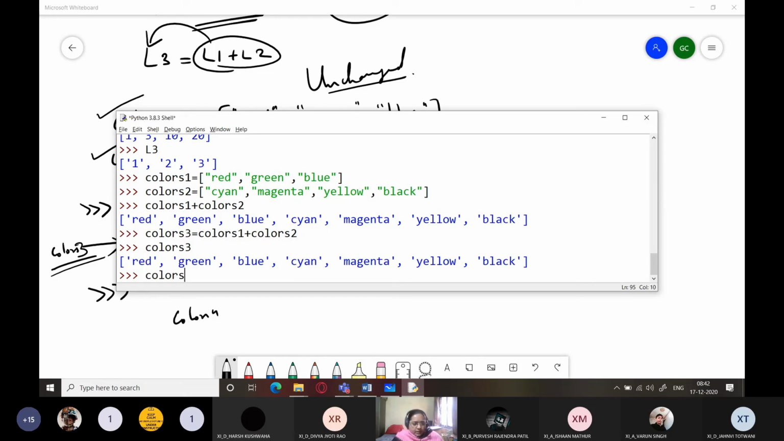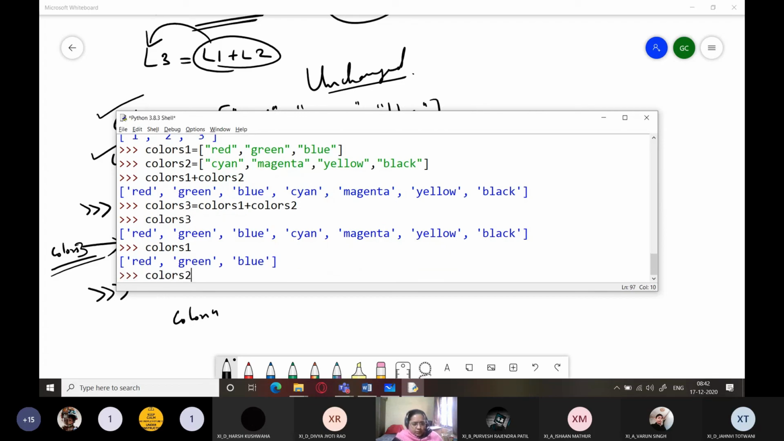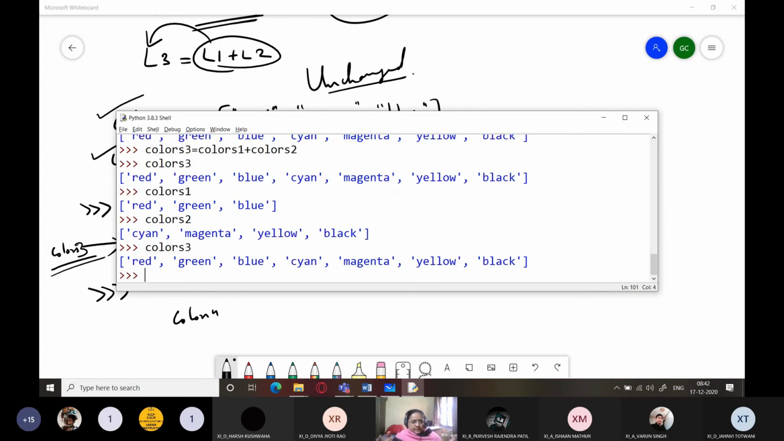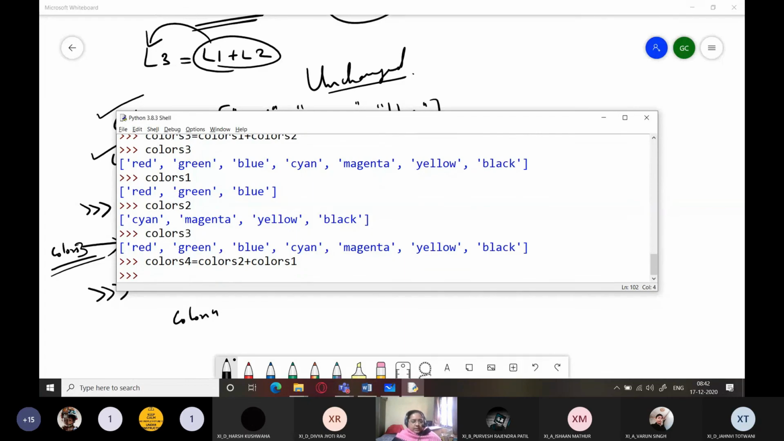So I can print all the three. Colors1 is this, colors2 is this, and colors3 is this. So colors1 and colors2, you can see that there is no change absolutely in them, and colors3 contains all elements of colors1 and colors2. Now I write here colors4 equals colors2 plus colors1. Now what will be the content of colors4? Can anyone tell me? All the three lists are in front of you: colors1, colors2 and colors3.